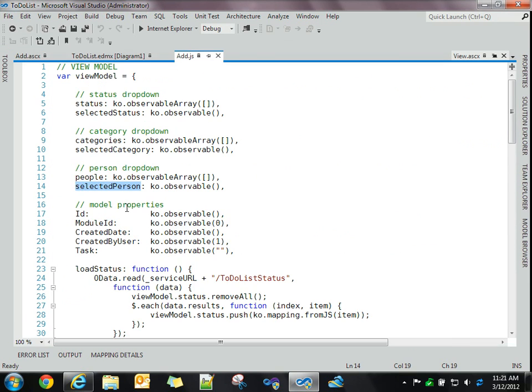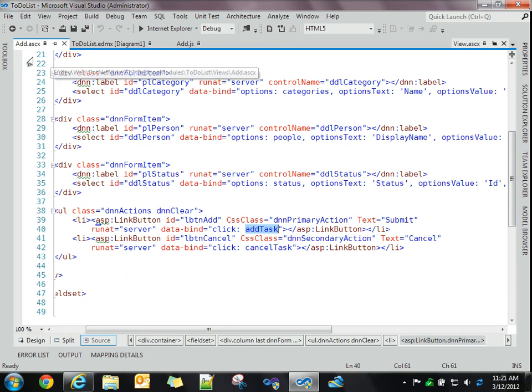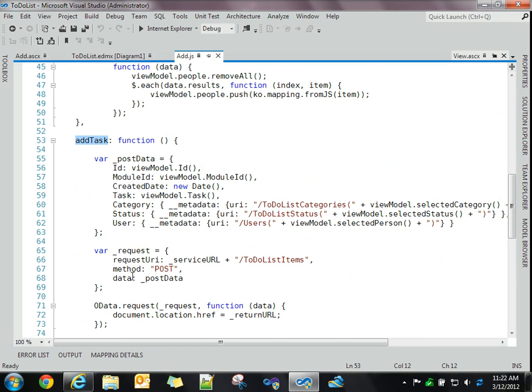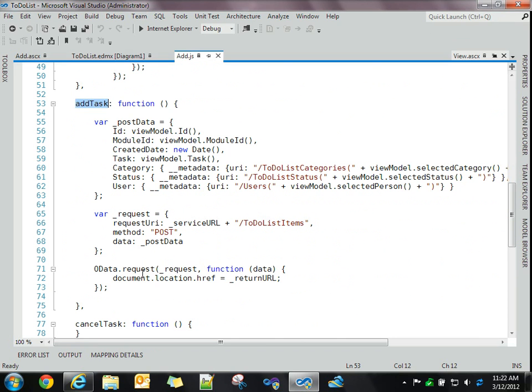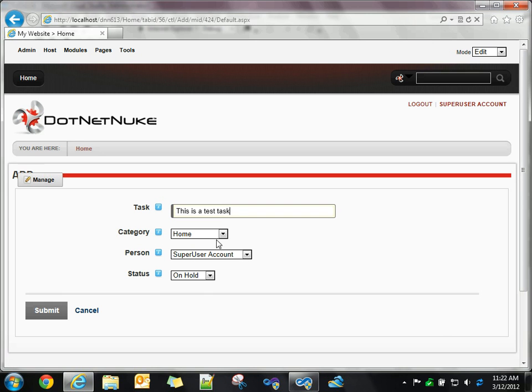And again, this is our addTask function within our view model. So when the user clicks on submit, addTask will be executed. AddTask will create that post data, create the request object, make the post to our to-do list item resource URI, and our data will be added and we'll be redirected back to the list. Let's just see all that in action. Okay, so this is a test task. We'll change this. We'll say this is miscellaneous. We'll assign it to our administrator, and in fact, we'll mark it as a closed item right off the beginning.